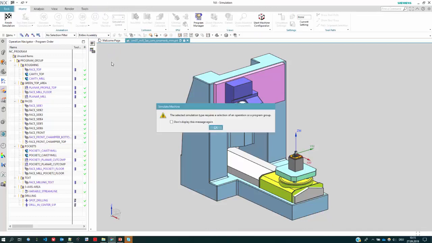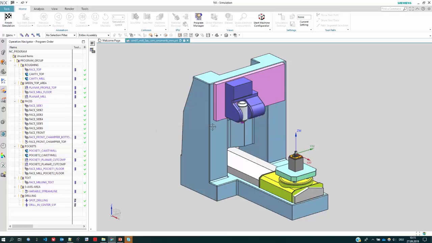So the first thing, if you have nothing selected in the ONT, you get a message that the selected simulation type requires selection of operations or program group. That's no error message, that's only an informational thing. Simply press OK. Now you may get confused that it's grayed out. Why is it grayed out? You have nothing selected where you can start the simulation.